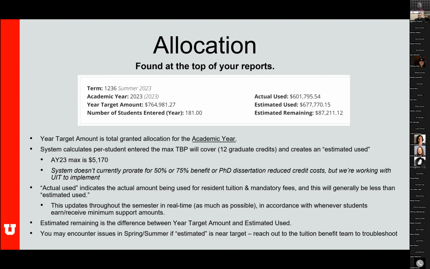under allocation limits. We are in discussions with UIT to try to implement a way to get those 50 or 75% prorations, but that is not currently something that we anticipate happening very soon. Just letting you know that we are doing what we can to try to make that happen for you, to make your allocation processes a little easier.